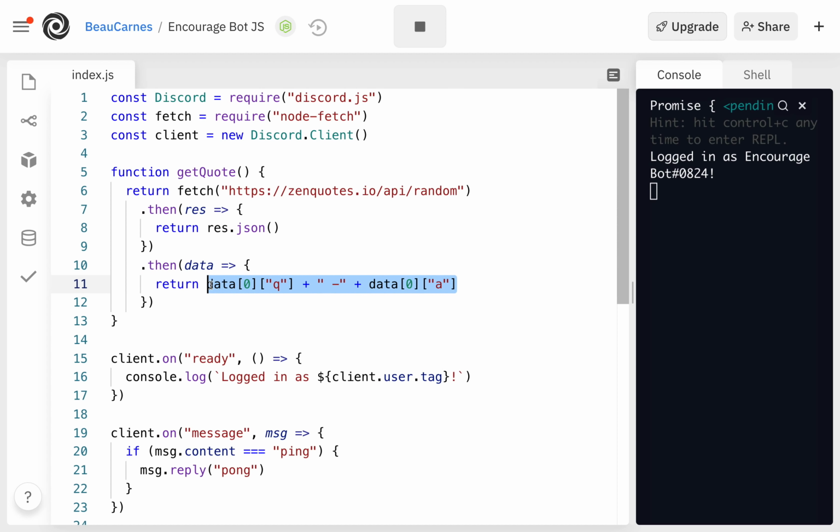Okay, to figure out exactly what I want to return here and how to format this, I had to use trial and error. So I got the information from this URL and I converted it to JSON, and then I figured out that the Q is the quote and the A is the author. So this is going to put the quote here, and then there'll be a dash, and then it'll be the author. You'll see exactly what it looks like when we test this out.